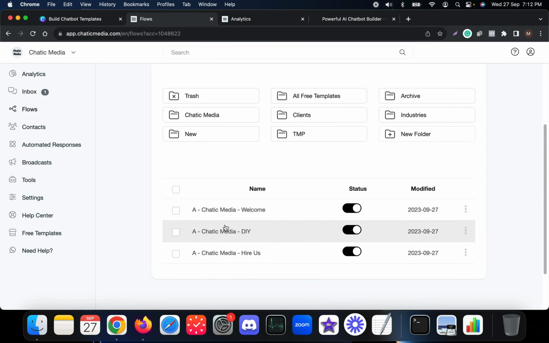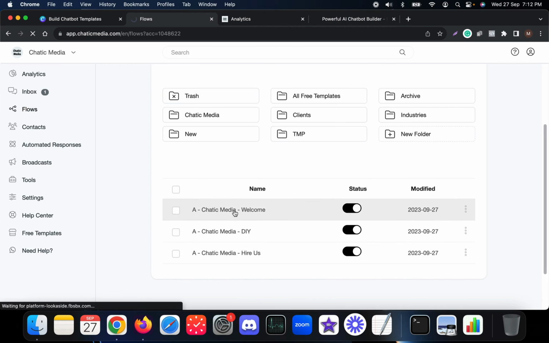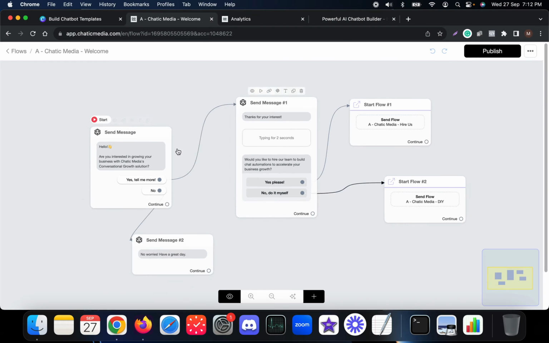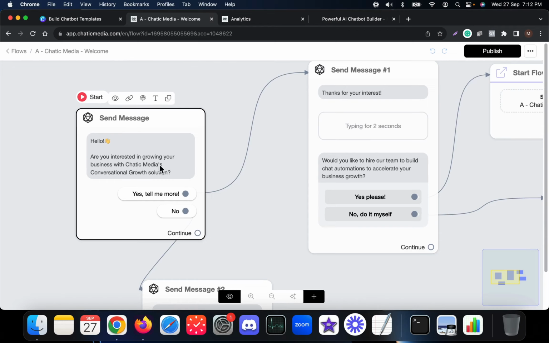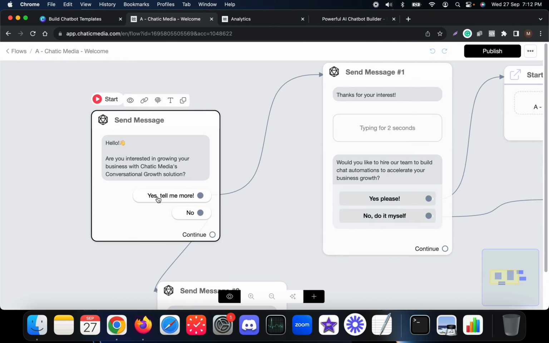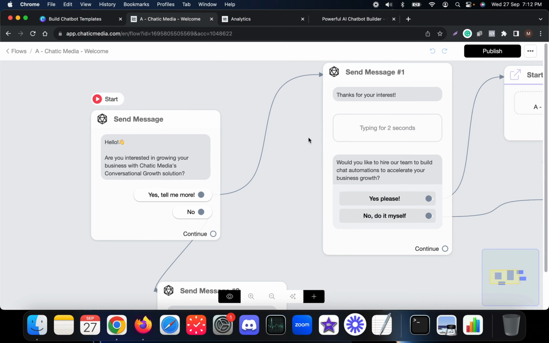For this demo, we have three different flows. They are named Chatic Media Welcome, Chatic Media DIY, and Chatic Media Hire Us. Let's see what we have in the welcome flow, so let me open that one. The first message is, hello, are you interested in growing your business with Chatic Media's conversational growth solution? If someone says yes, tell me more, it simply sends these messages.